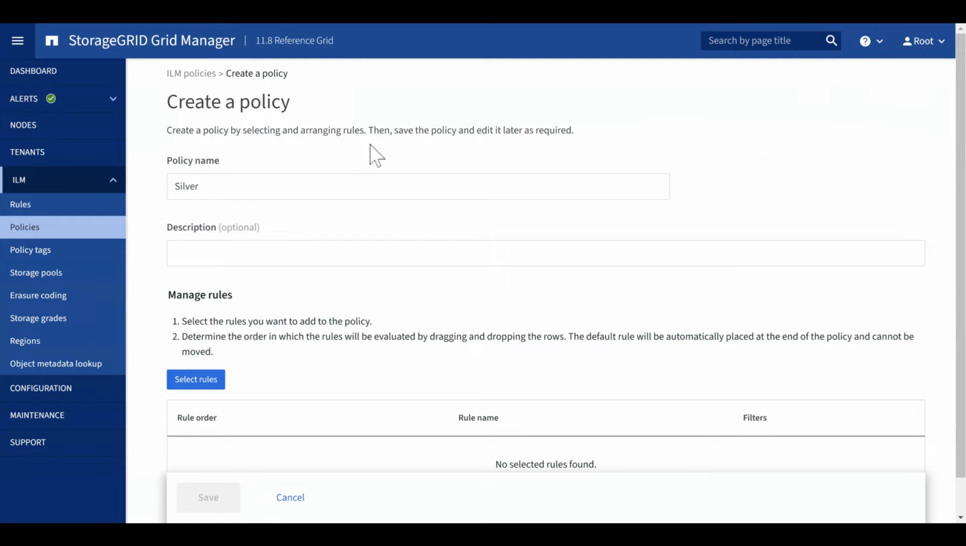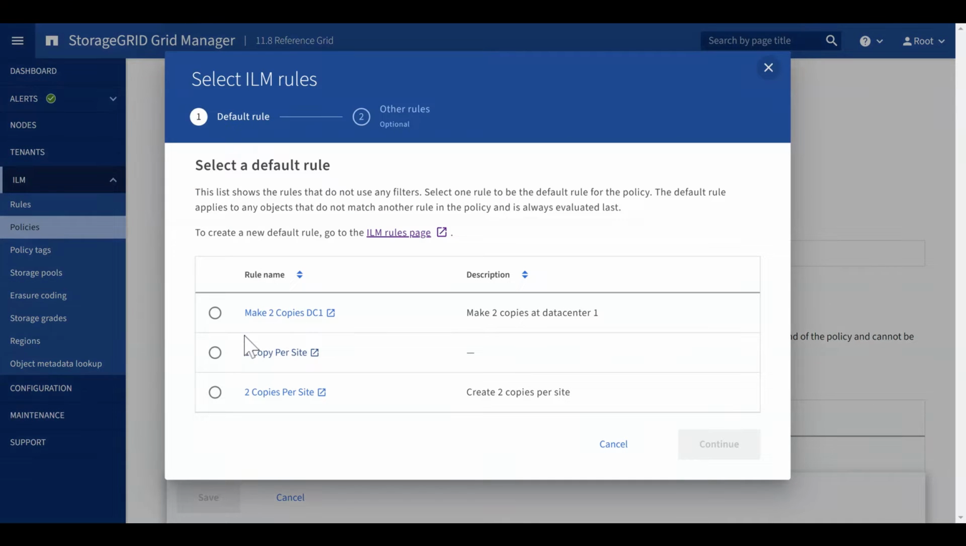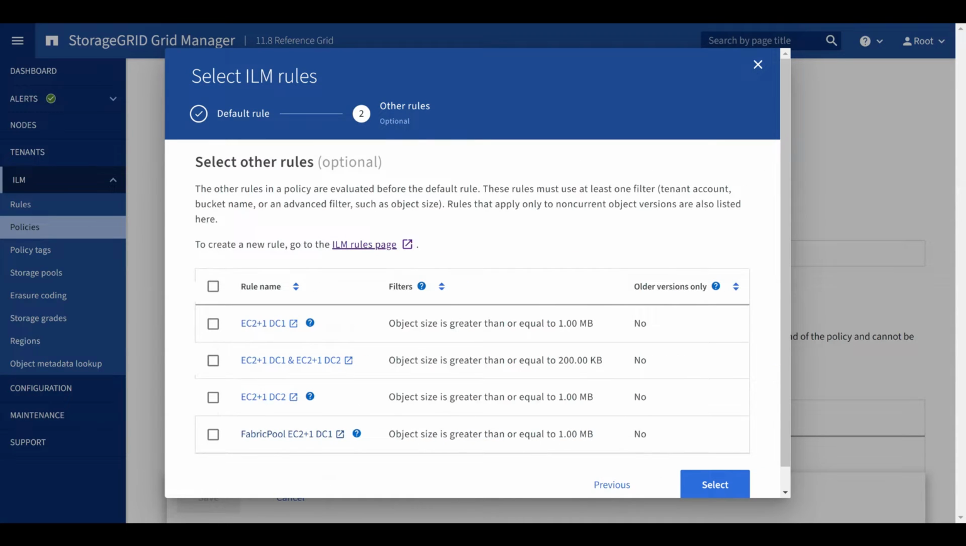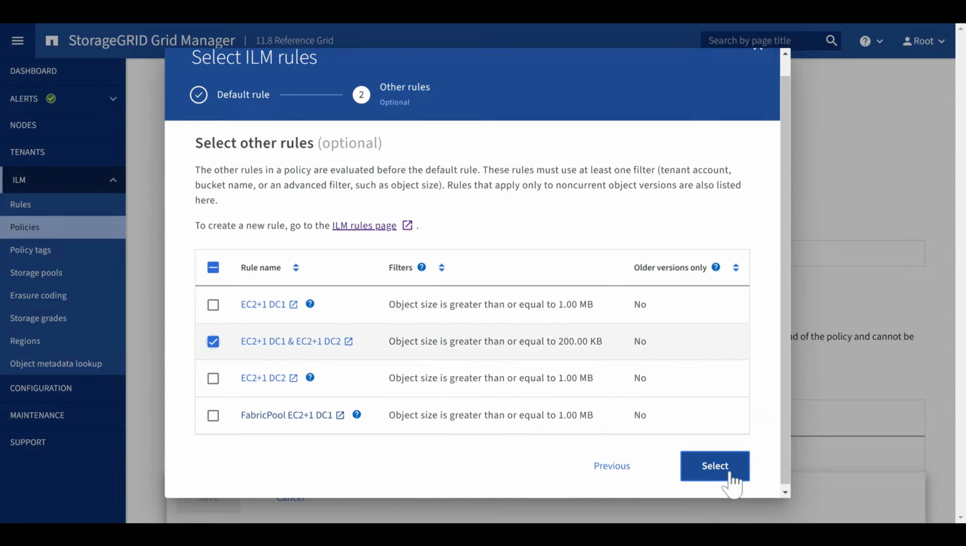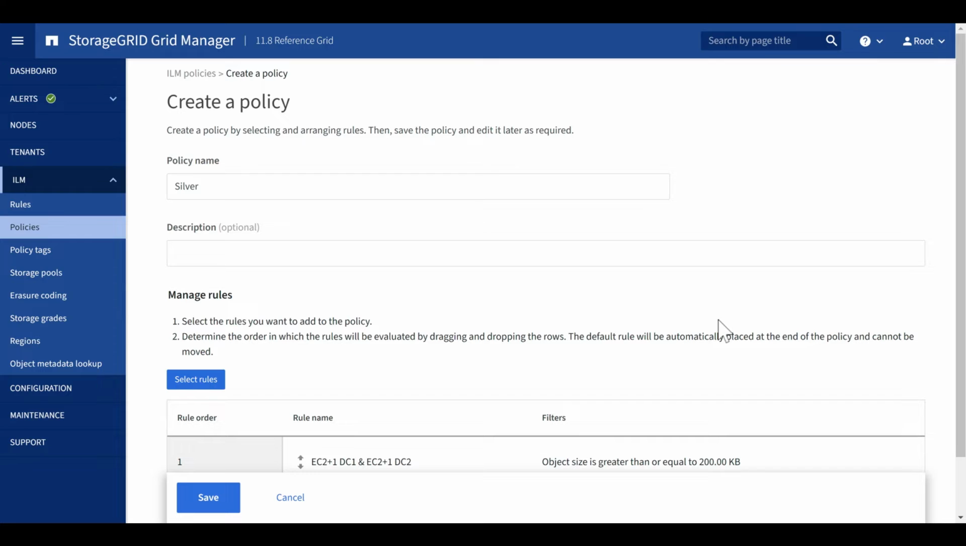Our silver policy will store one copy on each site by default and store objects larger than 200 kilobytes on both sites with erasure coding 2+1. This allows buckets assigned the silver ILM policy tag to maintain data availability in the event of a site outage.